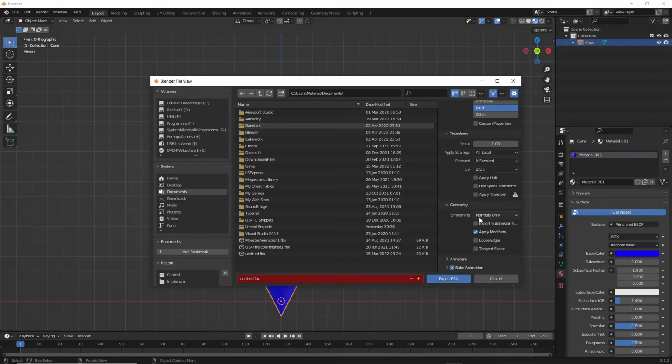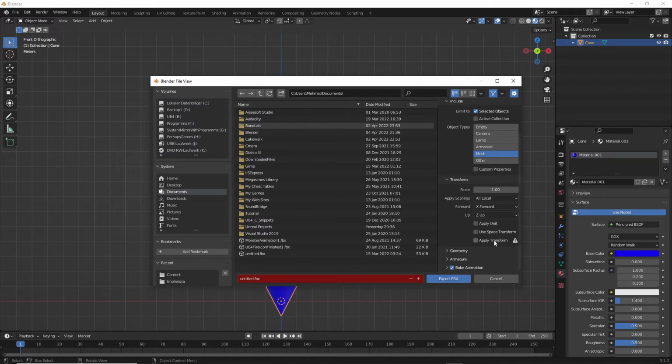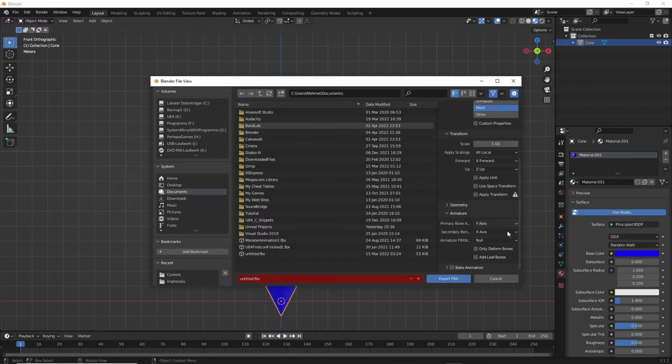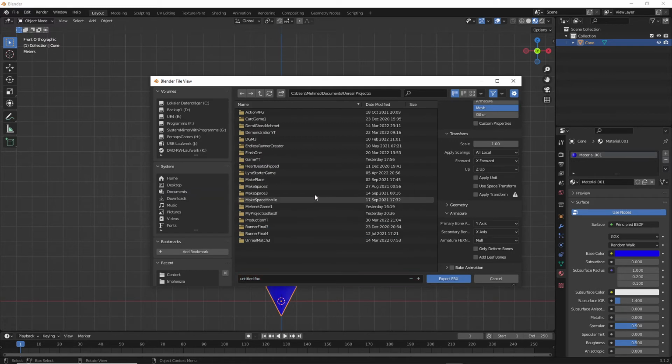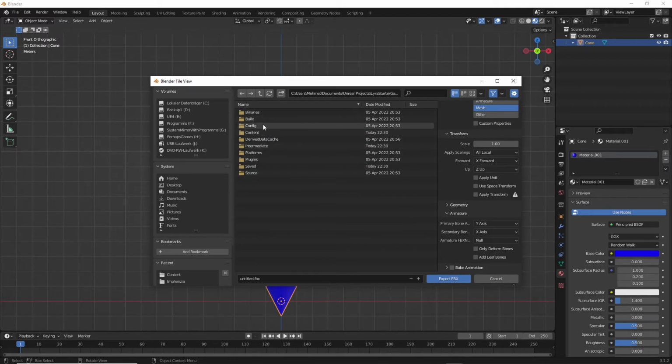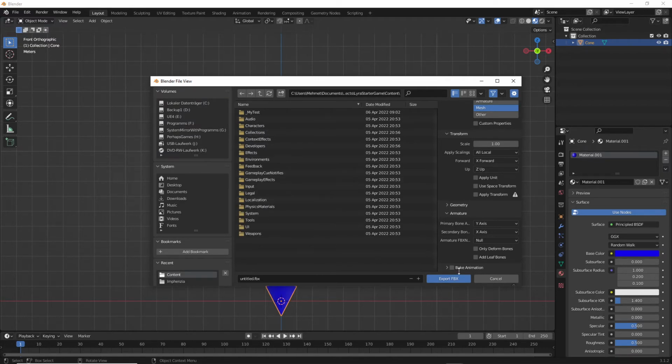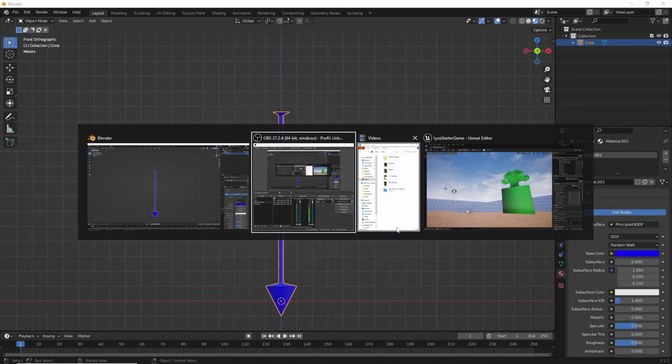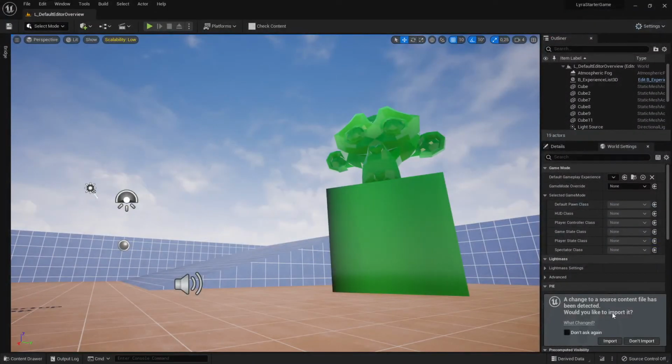And under Geometry, we need to set Smoothing to Face. That's all nice, and that was it. I think we don't need the Bake Animation, and Armature we don't need as well. And then for the export destination, we go to Documents, to my Unreal Engine project, the project into which I want to export it, it's Lyra Starter Game, and here we select the Content folder, definitely the Content folder, that's very important. And I press export, I switch to Unreal, and a pop-up comes.